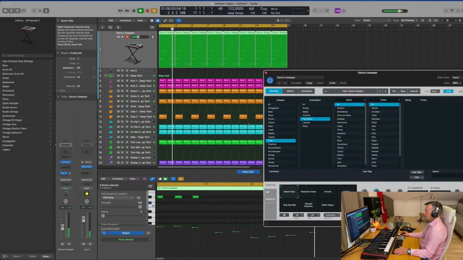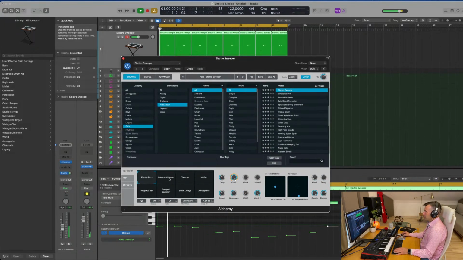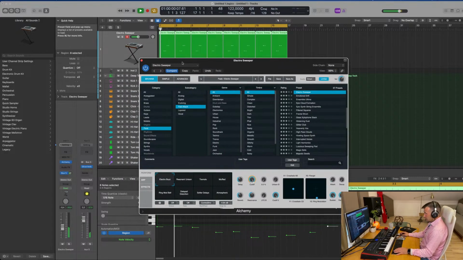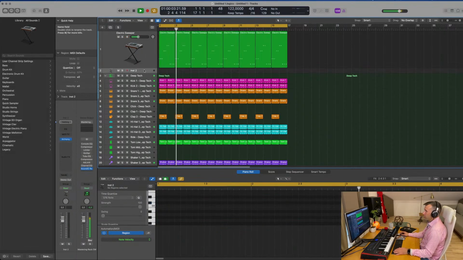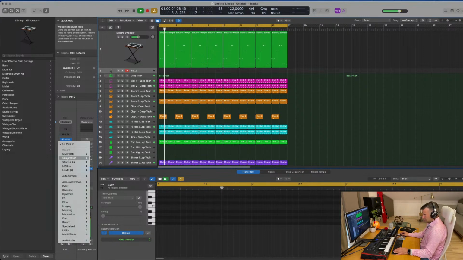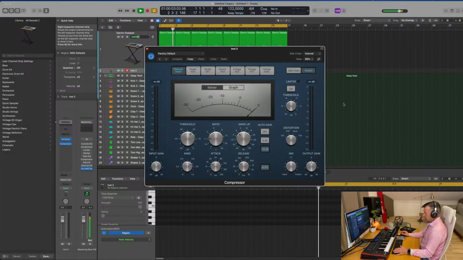I can go in Alchemy and probably check the different leads. Nothing much in there. So I'll leave it there. I'm going to go in my second instance here. I'm going to drop a sidechain. I think I might just do a bass.